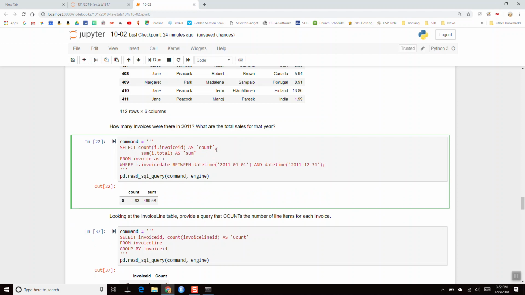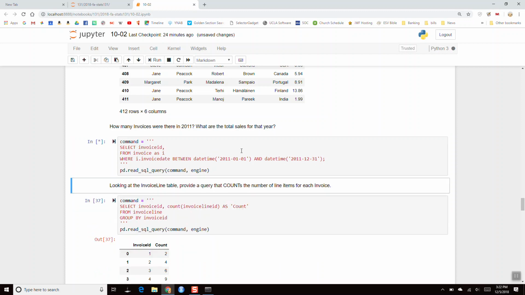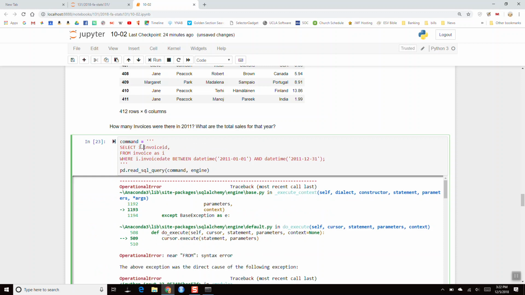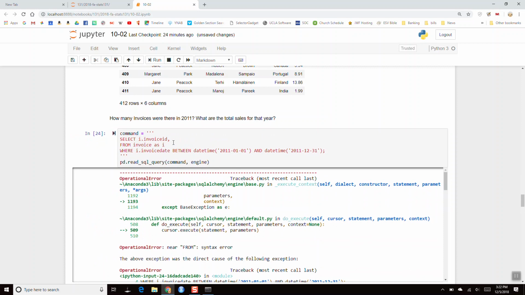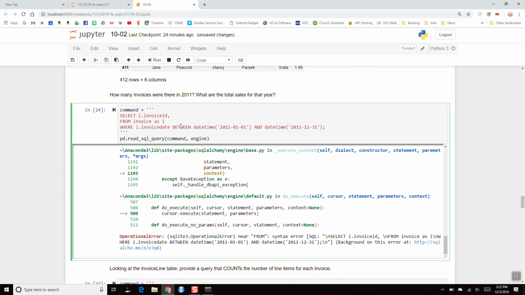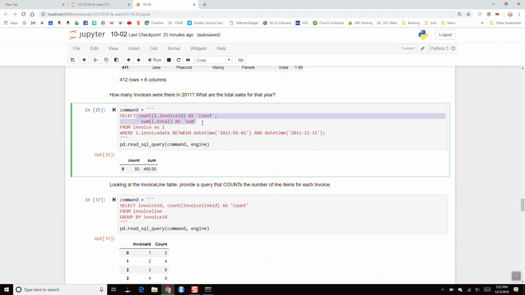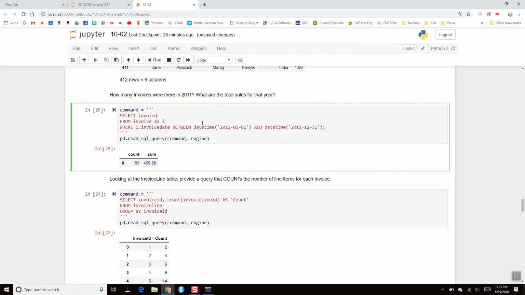Wait, what just happened there? So if I just say I want the invoice ID, select from invoice. What am I doing? I just want to show that you can get all the invoices with this. What am I doing wrong? Invoice ID.